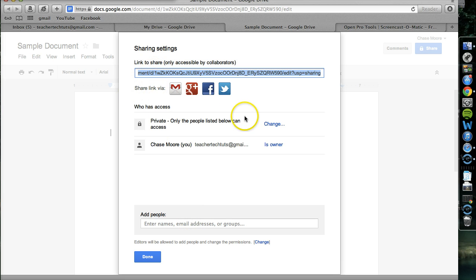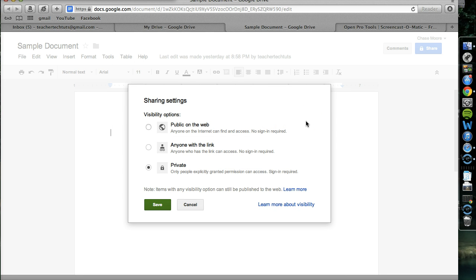One thing to note about this private and public access: if you're using Google Apps for Education and you have a registered domain through Google with your school, you'll probably have a couple more options. Use them at your choice, but for the most part, I still simply stick with private and public on the web.